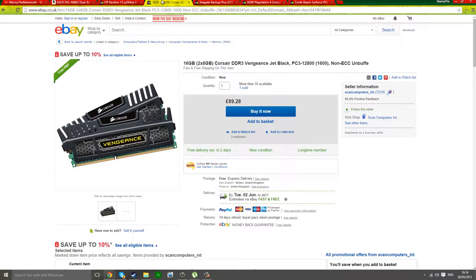Another thing that's gone down in the past years is RAM. RAM's got really, really cheap. You get this 16 GB Corsair DDR3 Vengeance RAM, which is really good RAM for the price.